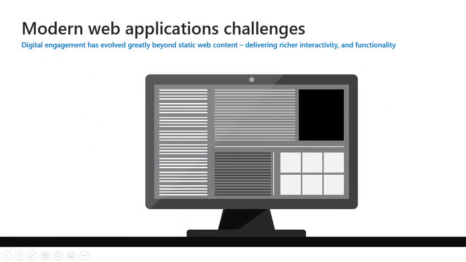So now let's have a look at the modern web application challenges. As digital engagement has evolved greatly beyond static web content, delivering richer interactivity and functionality becomes a dire need for organizations to manage and engage customers in a fruitful way.